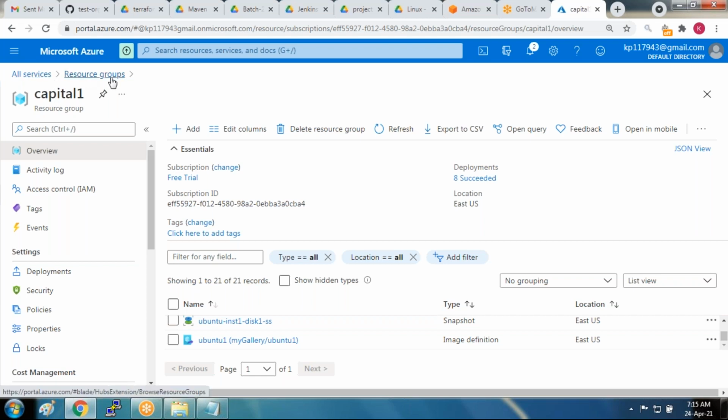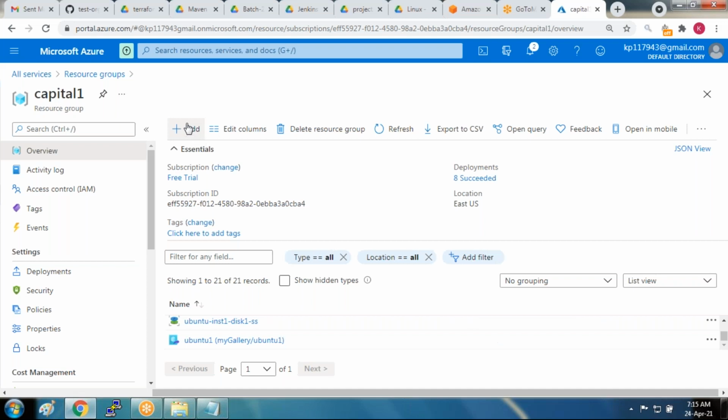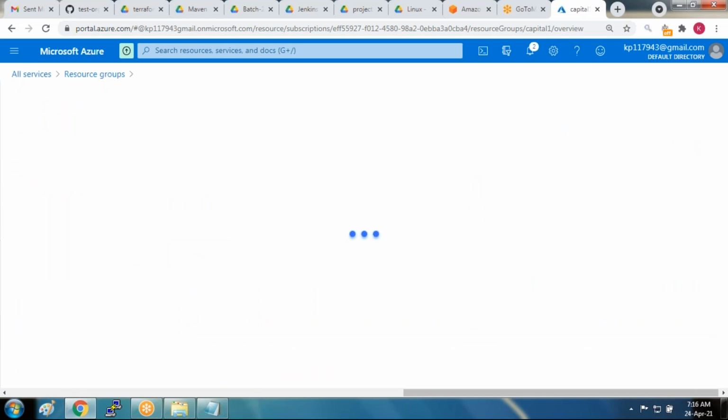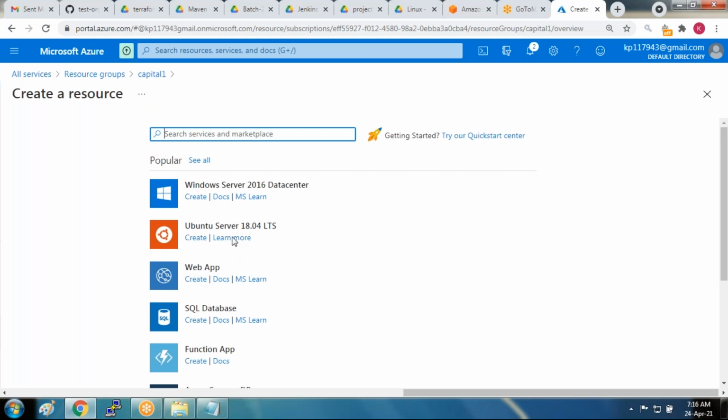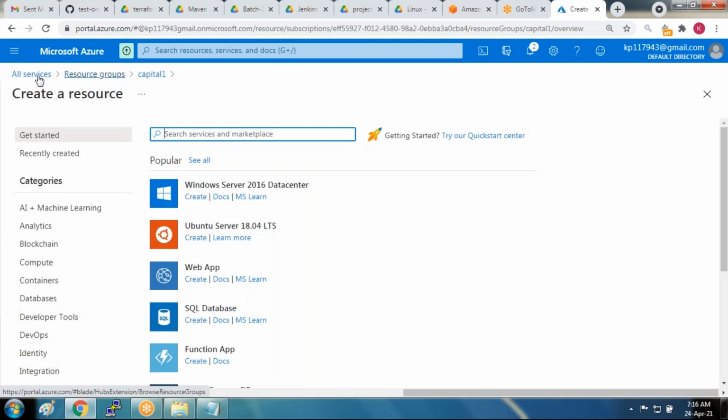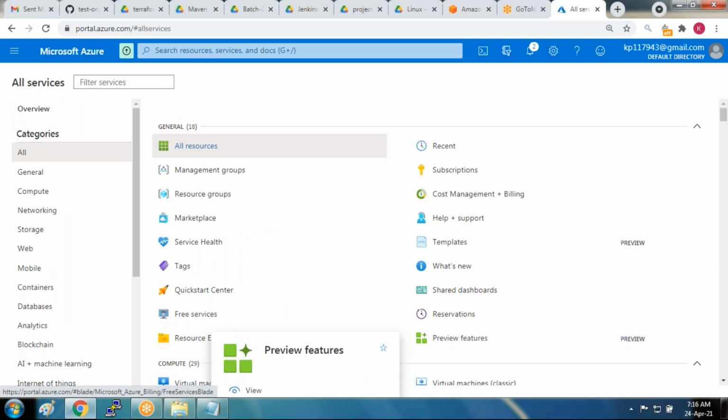Under the same resource group, we can also create another resource group, but that's okay. In the same one we'll be creating my services today. So let's try the storage service. Go to storage.